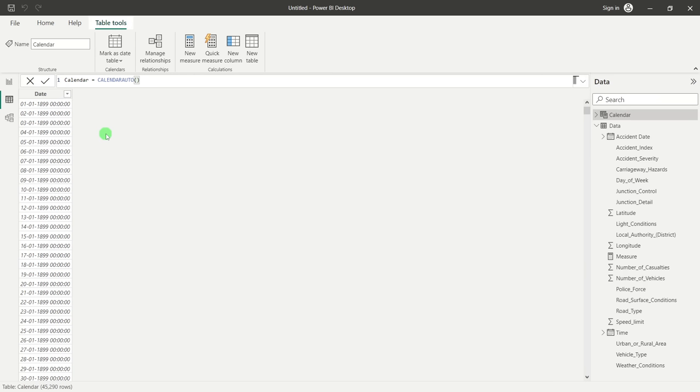But you can see in this particular table, guys, the date is starting from 1899, and we don't have data for 1899. Why add so many dates over here? In our data, as I have shown you, we have data from 1st January 2021 to 31st December 2022, that is 2 years. But this calendar auto function is creating a date table from 1899 to 2021. It is not necessary, right? So instead of using calendar auto, I will use another function, that is calendar only.